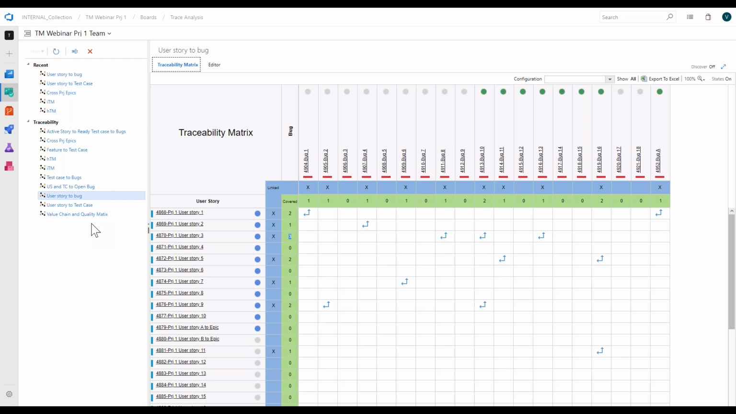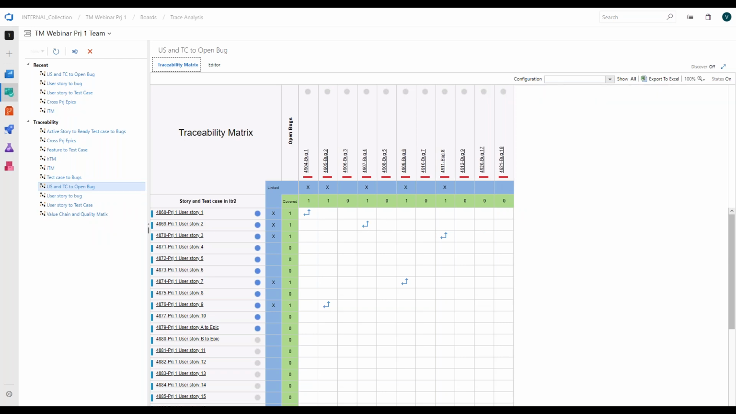The other one is, which one is this? User story to test case to bug. So this is probably, no, this is a horizontal matrix that we have seen already. So that's that.